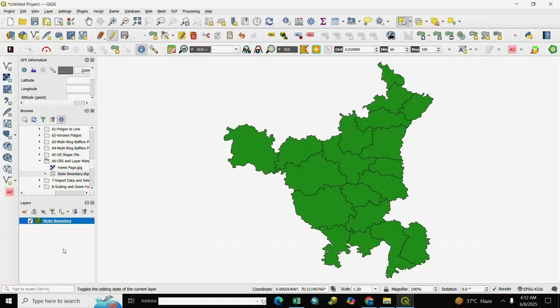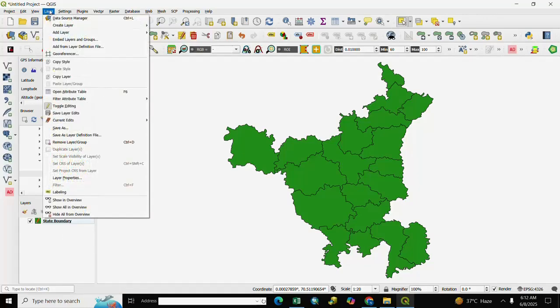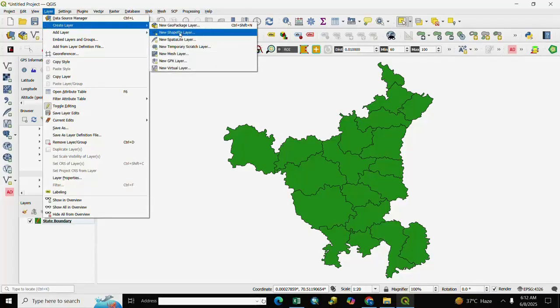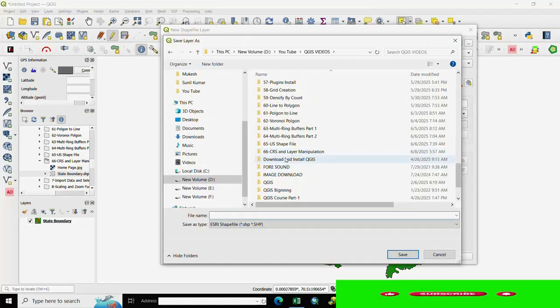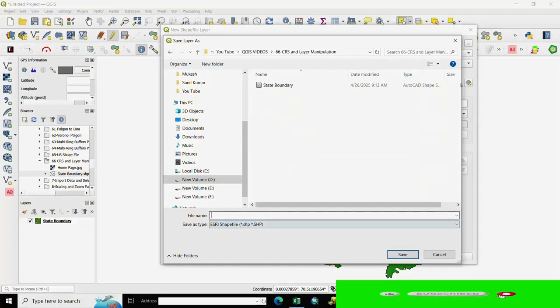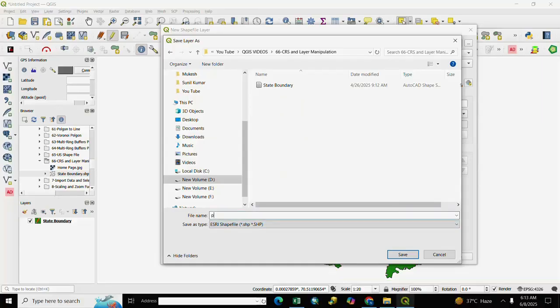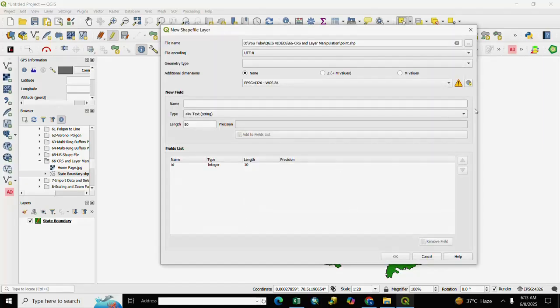And if you want to give a new projection for any shape file, first you create a shape file. For creating a shape file, you go to Layer, Create Layer, New Shapefile Layer, and we select here location, and we write here the file name point, and save it. And geometry type, we select point.